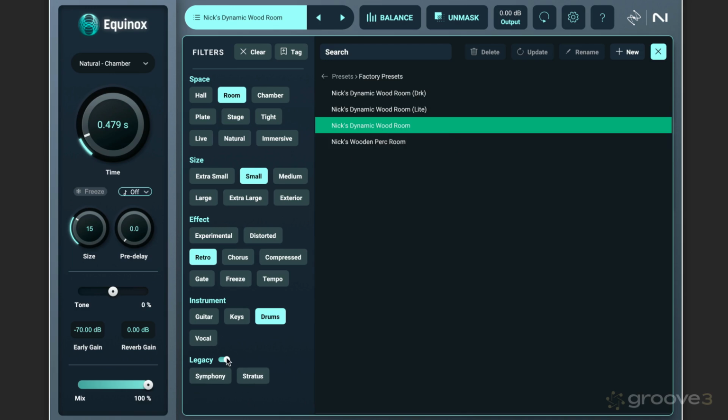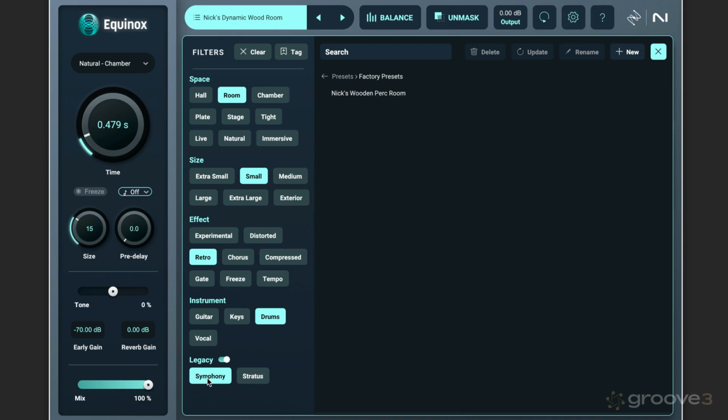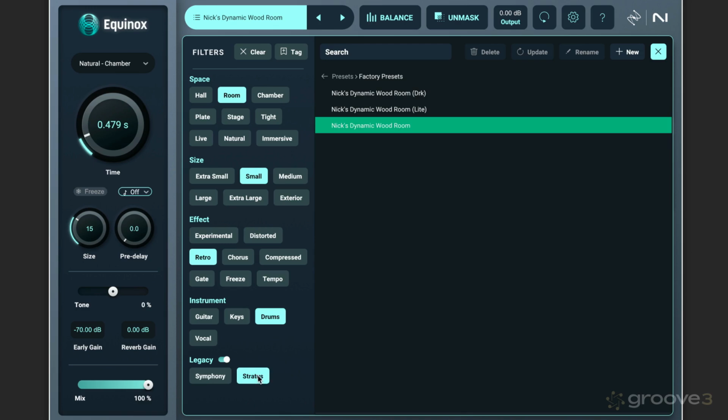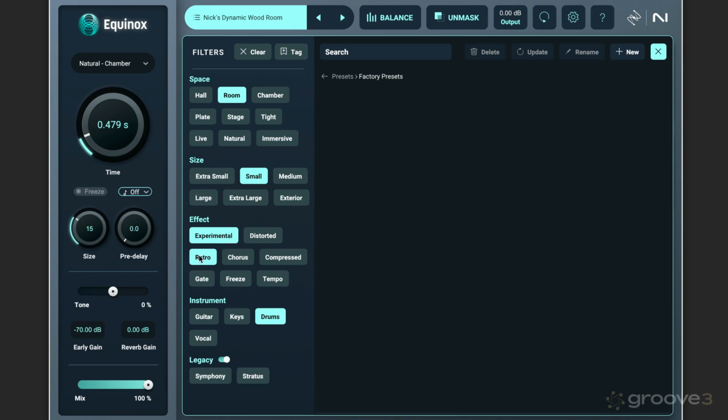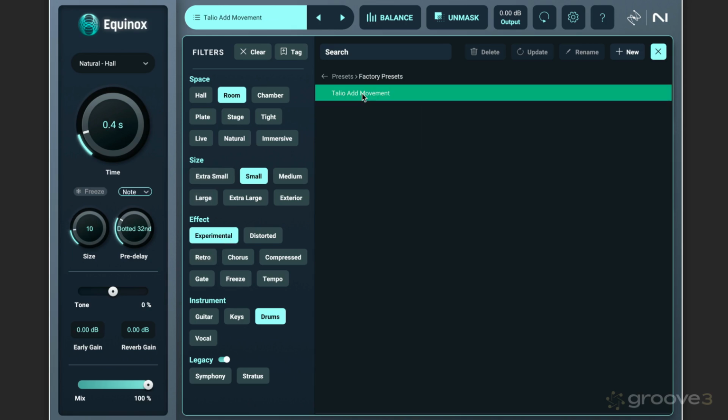But really great to have these available, and I can filter out and have just the Symphony results or just the Stratus results or both. But let's say I'm going to go with experimental. Really interesting rhythm in the tail there. But the idea is that with this enabled, you get all kinds of additional presets that originated from those two plugins.